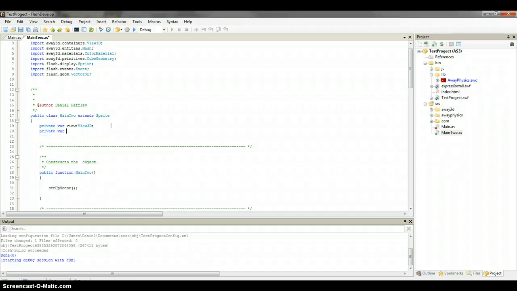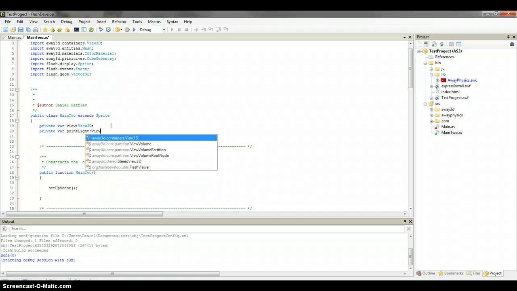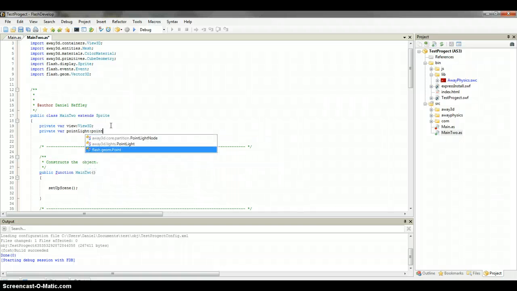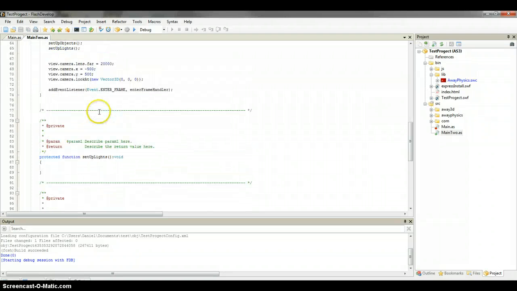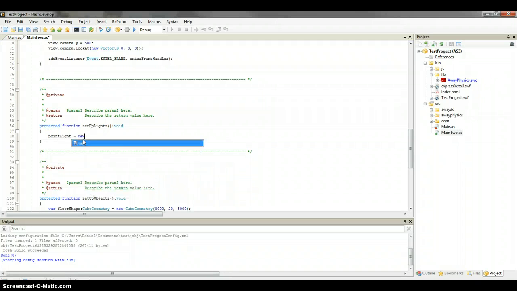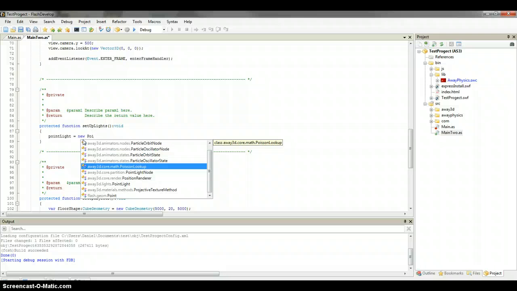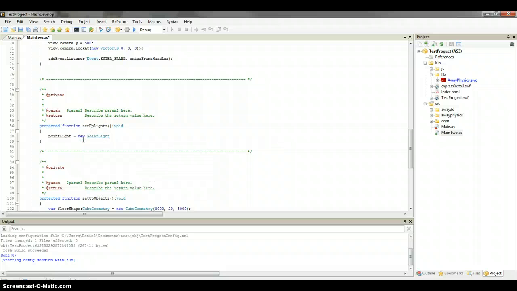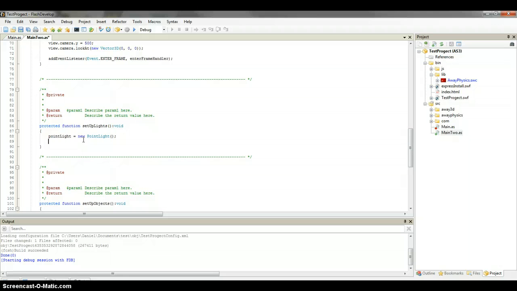Private var point light. Oh no, we want to view 3D. We just want a point light, right there. Okay, so down that, we'll do point light gets new point light. I don't think, yep, point light's simple. It's the easiest light to work with. I don't think we're going to need to worry about directional lights quite yet.